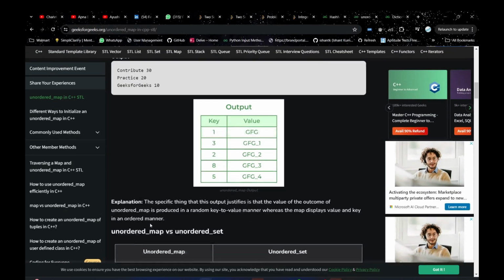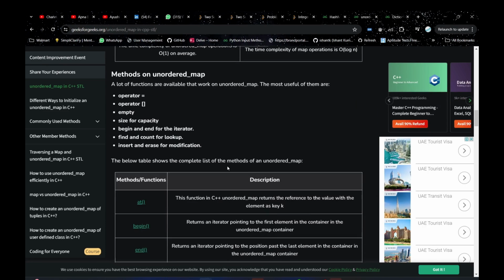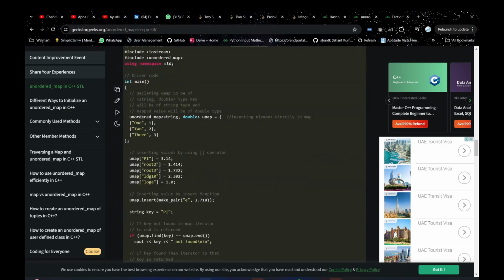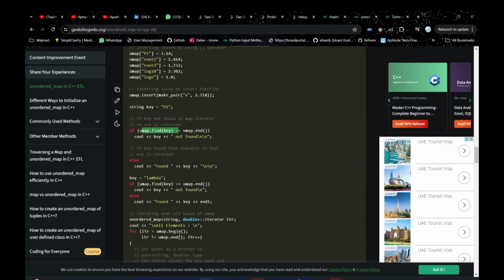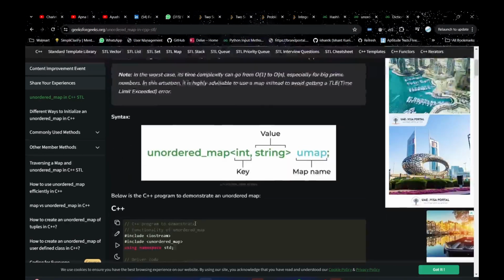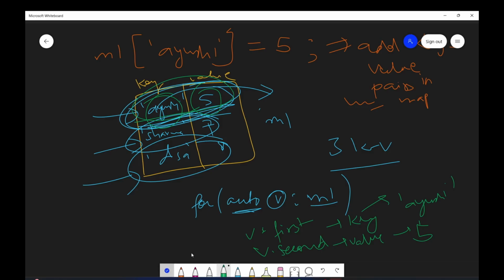To know more about the different functions and the difference between map and other structures, you will see a lot of functions which you can use here, like find, begin, end. So I would highly recommend you go through this article. You will get the link in the description. Awesome.